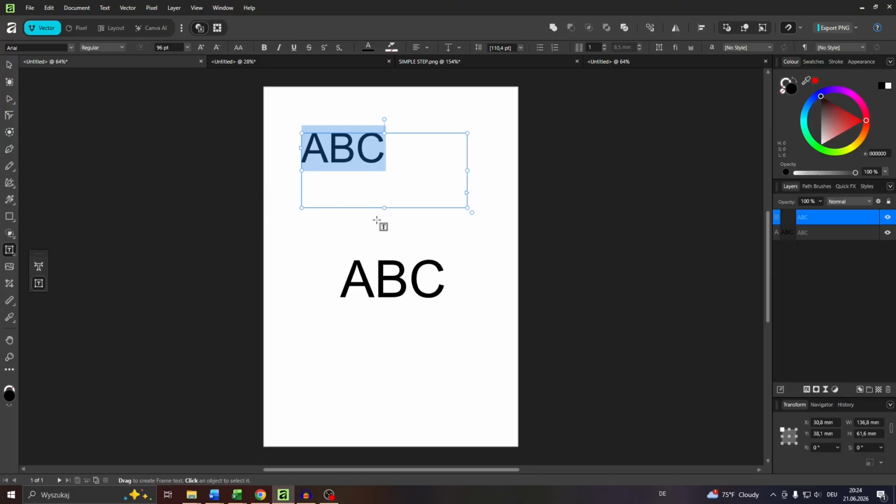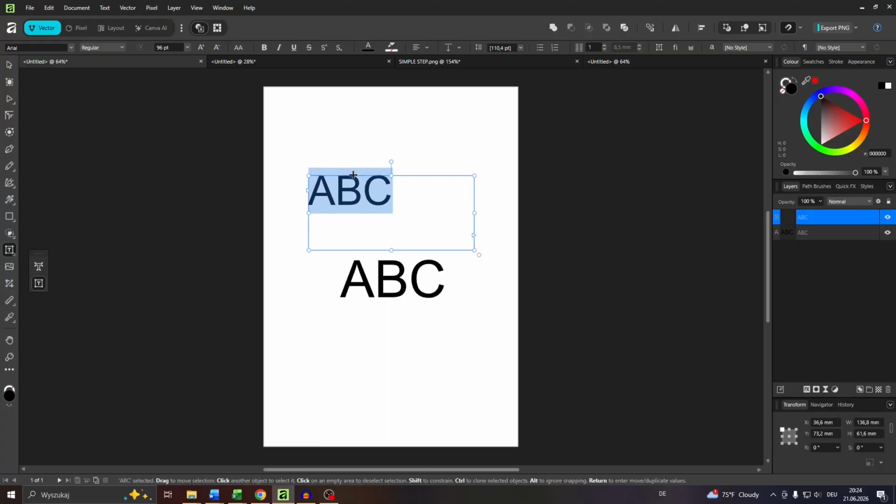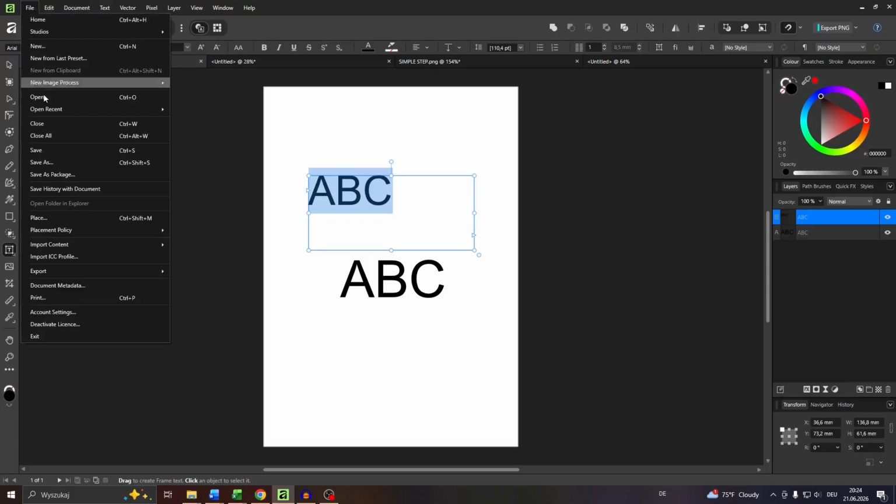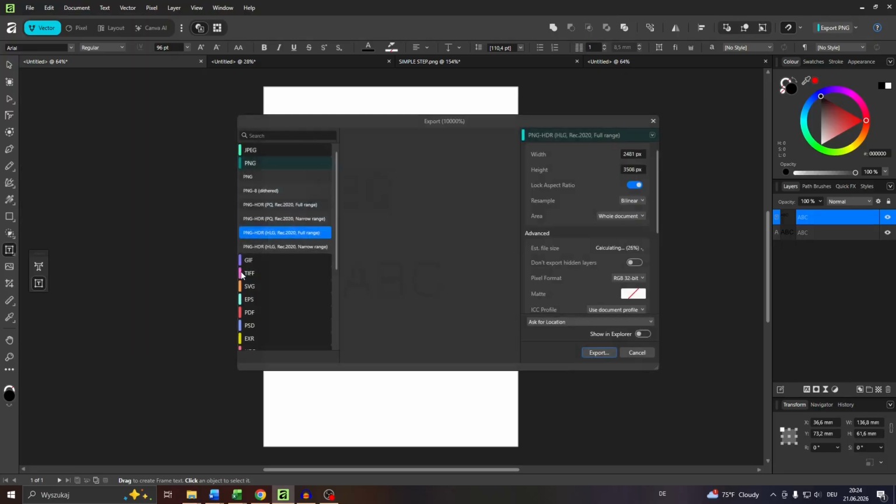So what you want to do, guys, is navigate to your design on Affinity and then click into File in the top left, hover mouse over Export and click into Export here. Alternately, use the shortcut Ctrl-Alt-Shift-W.